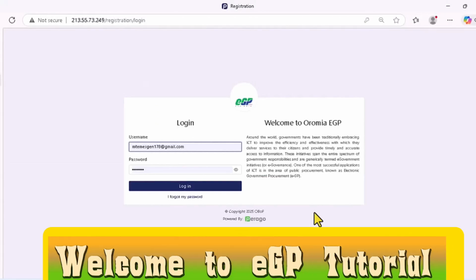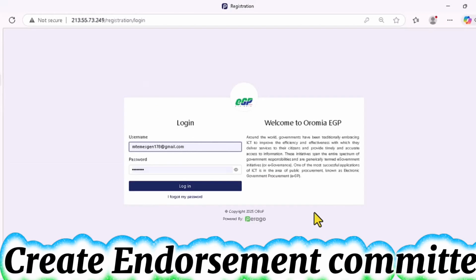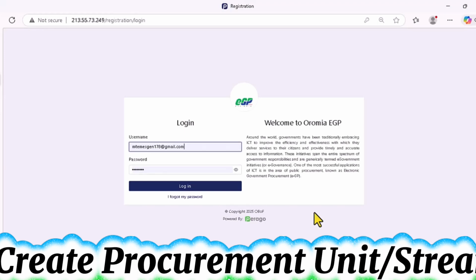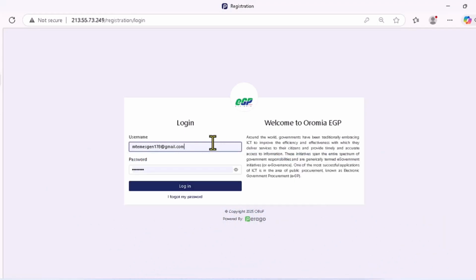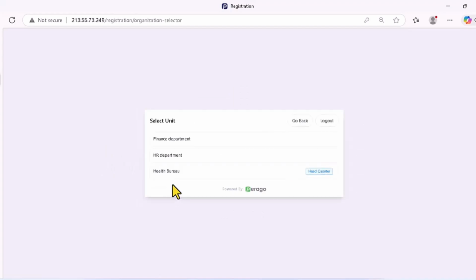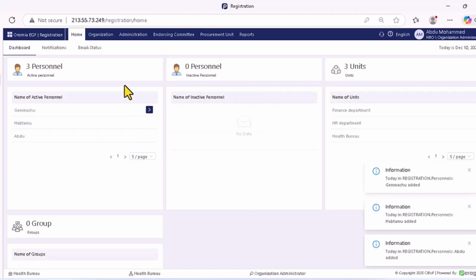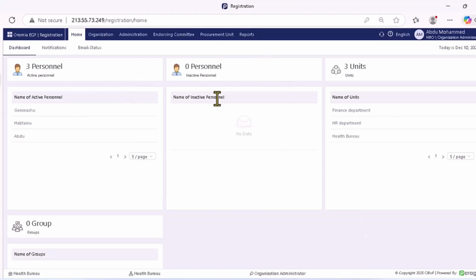In this session of the video, we will see how an endorse committee will be created by org admins and how a procurement stream will be created. The org admin can use a valid user to log into the system. As we have seen, in the platform the org admin can get this one. Here is the endorse committee, and here is the procurement unit, which we call a stream.